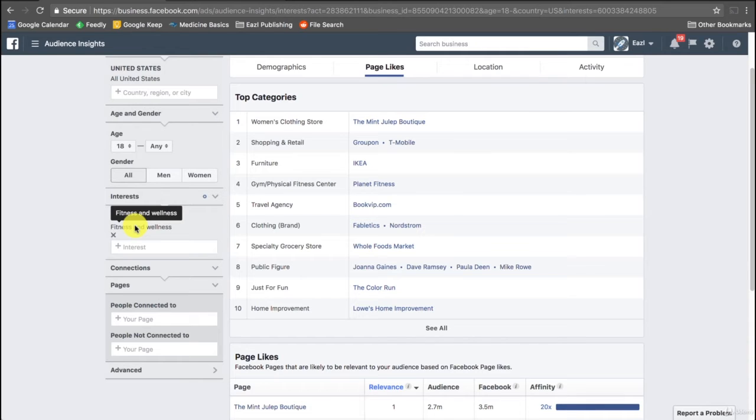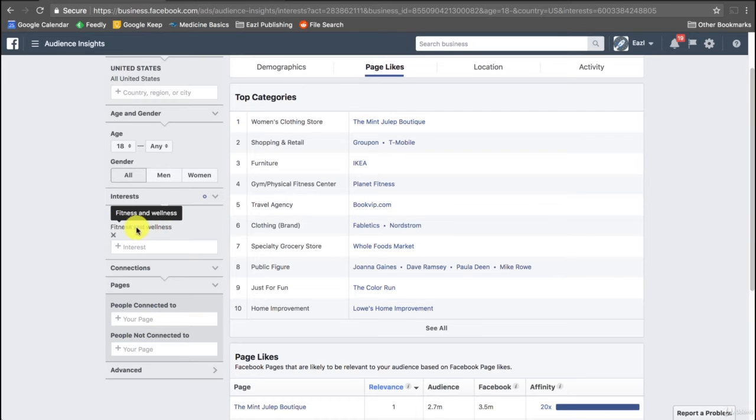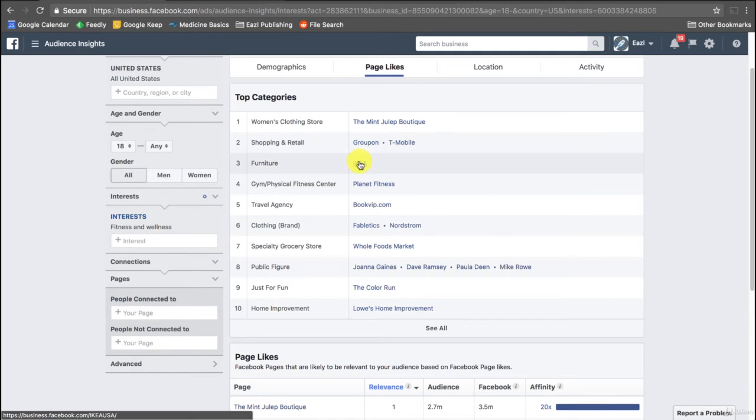Now, the reason that this isn't great is because if you look at the related pages here, a lot of these have nothing to do with fitness and wellness. Home improvement, personal finance, cooking, books. That's not fitness and wellness. So basically, if we use fitness and wellness as an interest in whatever we're doing related to our audiences with Facebook for Business ads, not only are we going to get people who are interested in fitness and wellness, but we might also get people who are interested in furniture or mobile phones, and that's not what we want.